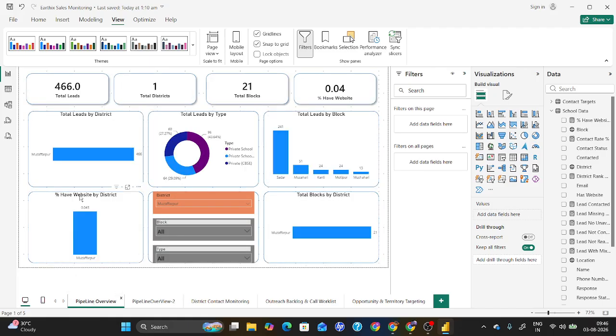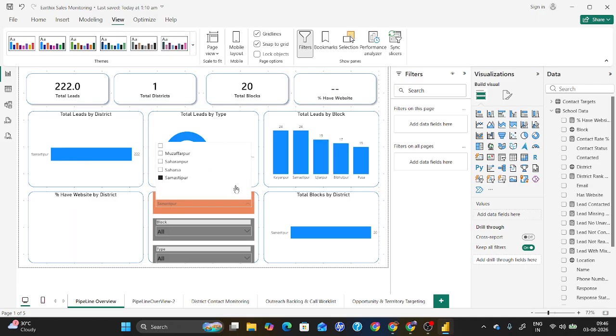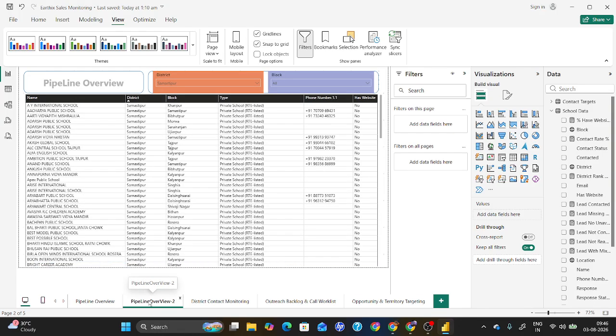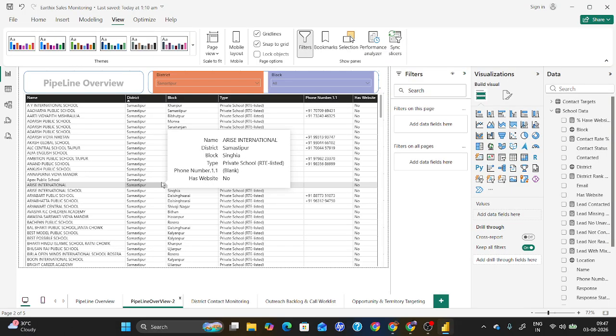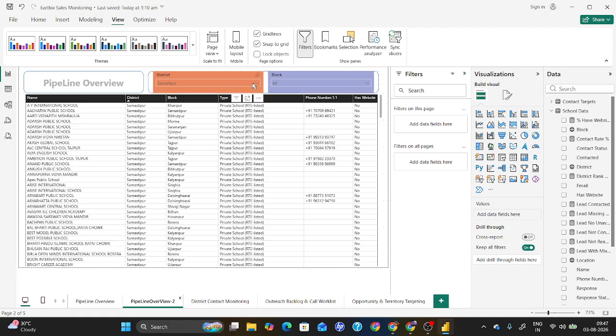You would see everything is for Muzaffarpur right now. Let's say you select Samastipur here. When you select Samastipur, on the next dashboard automatically everything would be shown for Samastipur. See, automatically Samastipur is selected here. So basically, when we have similar kinds of slicers on two dashboards that are related to each other, we sync them, so changing one automatically impacts the other dashboard. That is what we use syncing for.